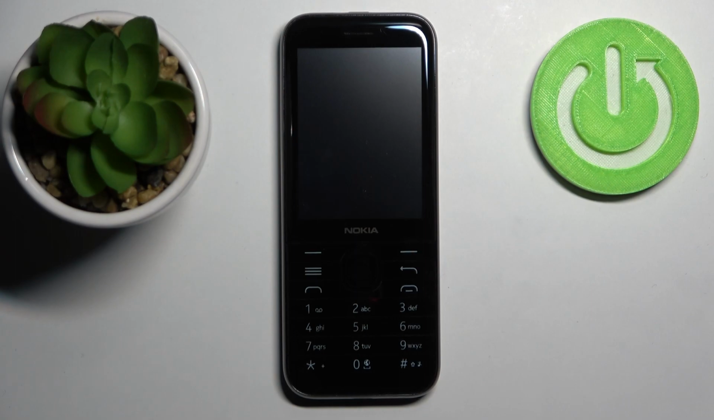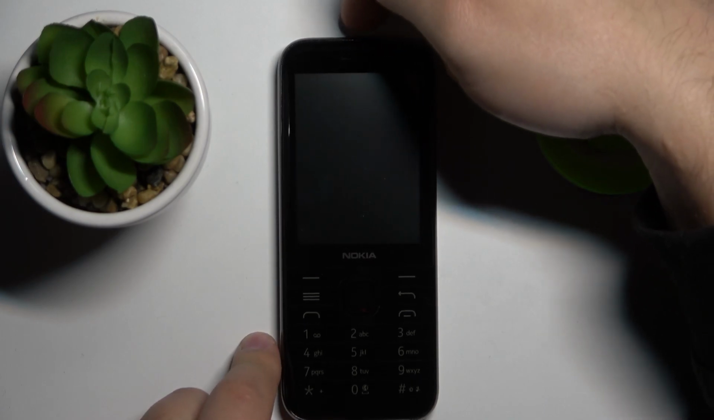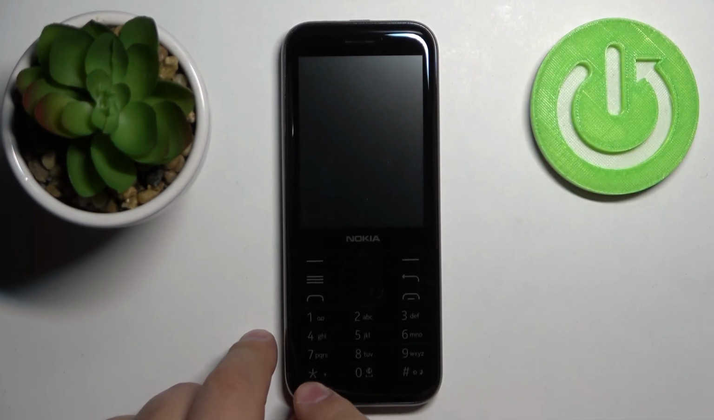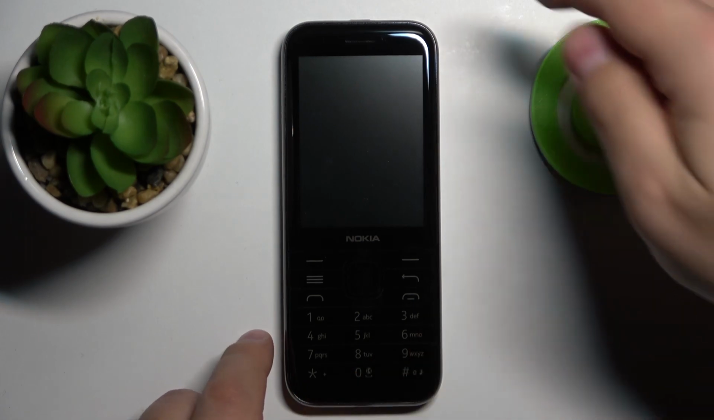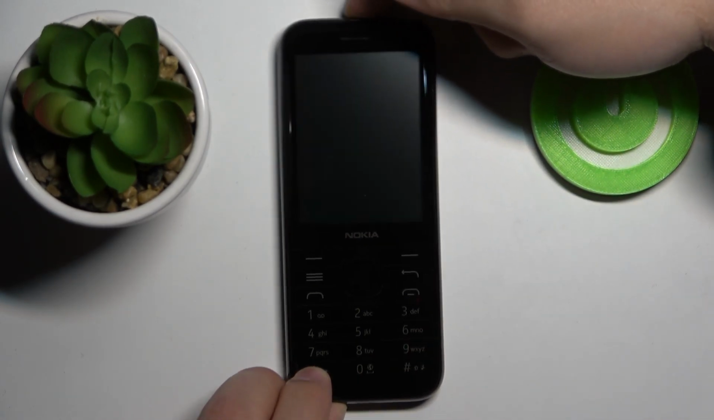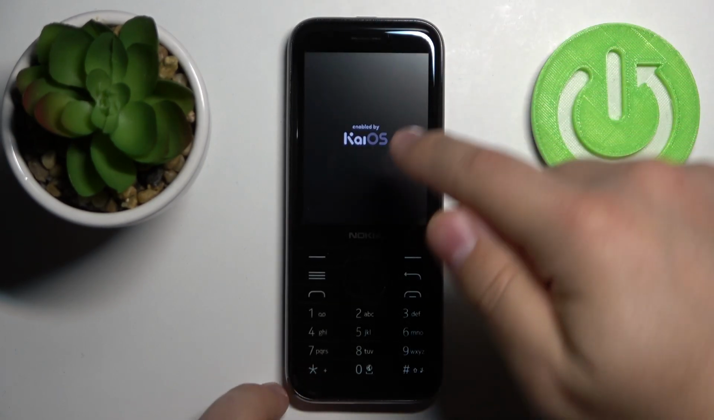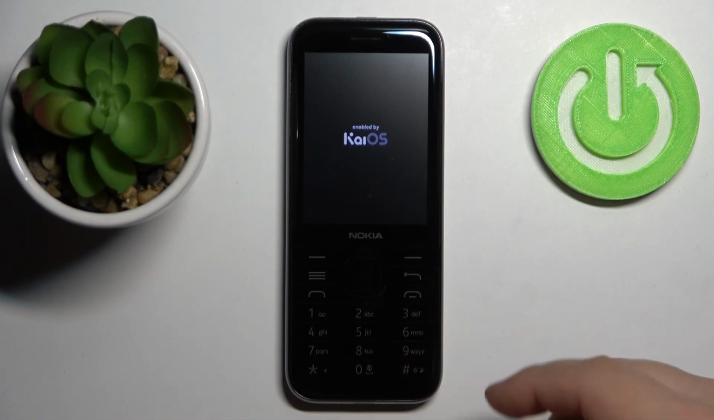After the phone turns off, we need to press and hold the two buttons together. The power button right here at the top of our phone and the asterisk button right here on the keyboard. So let's press and hold the buttons together, of course. When the KaiOS logo appears on the screen, you can release both buttons, and now let's wait.